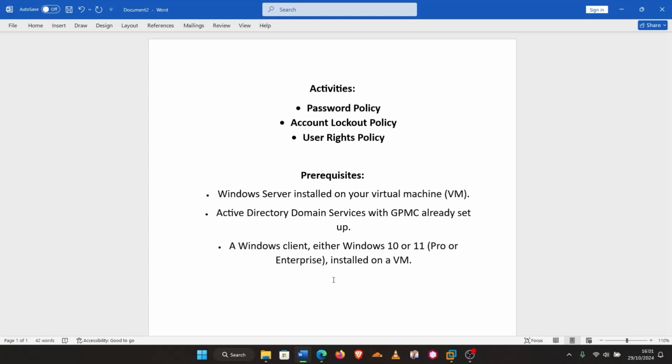To follow along and create these security policies in this home lab, ensure you've met the necessary prerequisites. You will need a Windows Server with Active Directory tools, the Group Policy Management Console, and a Windows client for testing that's joined to the domain.